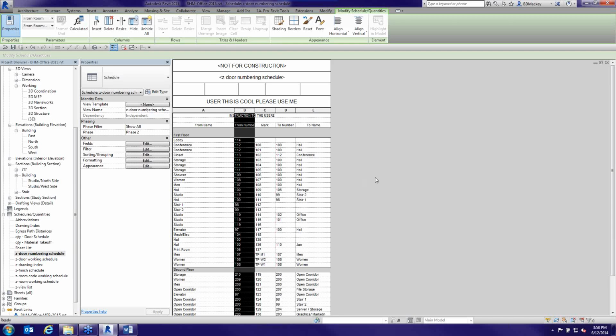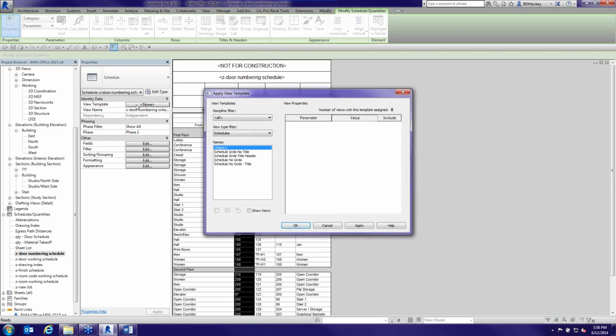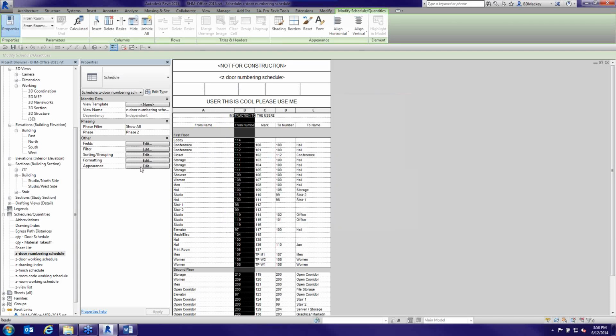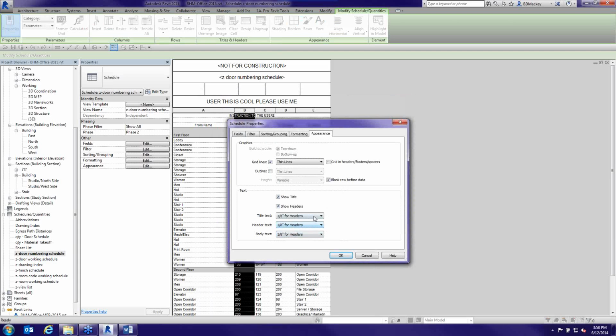With schedules, one thing that I really like is you can associate a view template to a schedule. I don't know if a lot of people notice this, but I have view templates for almost all of my schedules. Here's a schedule for grids, headers. How many times do you create a schedule and go to the appearance tab saying, I want 3/32, I want 1/8 of an inch, I want a 16th of an inch, and you're changing all the properties on the appearance tab. The appearance tab can be controlled by a view template for that schedule.